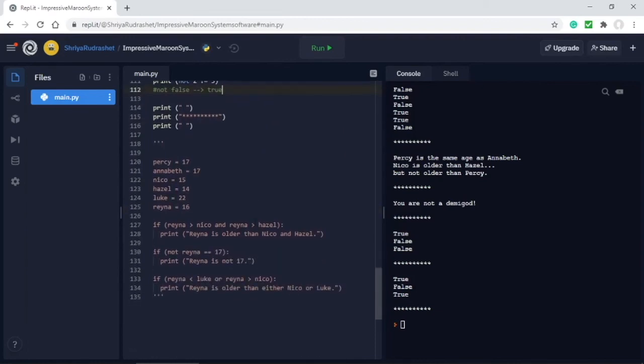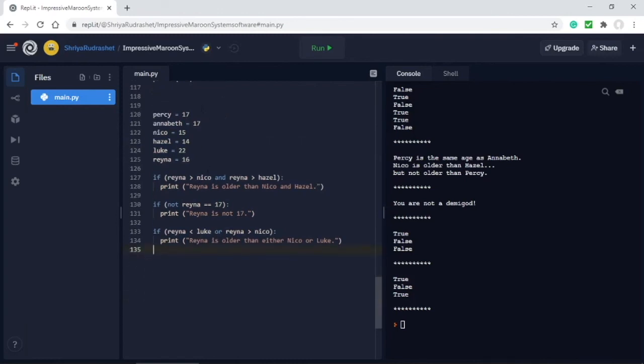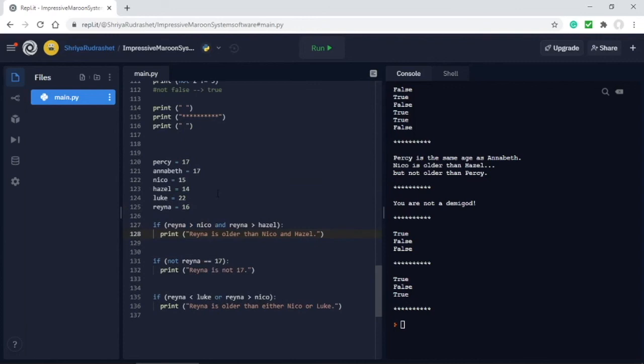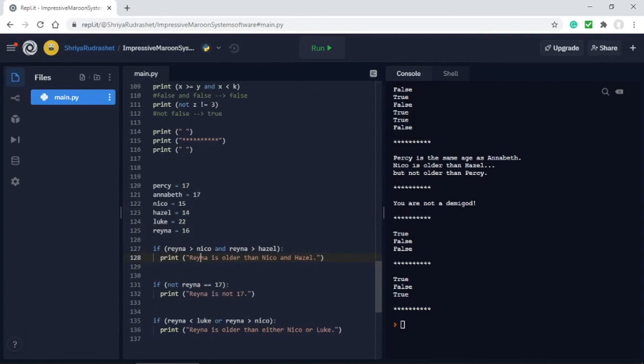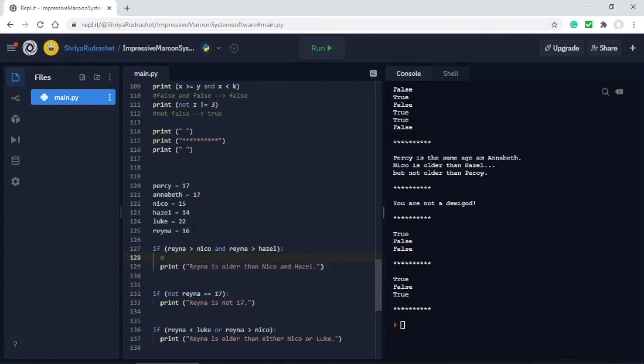Okay, so now going back to our age program, we can do the same thing here as well, using the operators. So here you can see I have the same people with their ages, except I added another person, Reina, who is 16. So here I have 3 different if statements which we can evaluate. So the first one we're going to evaluate is Reina is greater than Nico and Reina is greater than Hazel. So if we look over here, we know that Reina is 16 and Nico is 15. So 16 is greater than 15, so that's going to be true. And I have my AND logical operator.